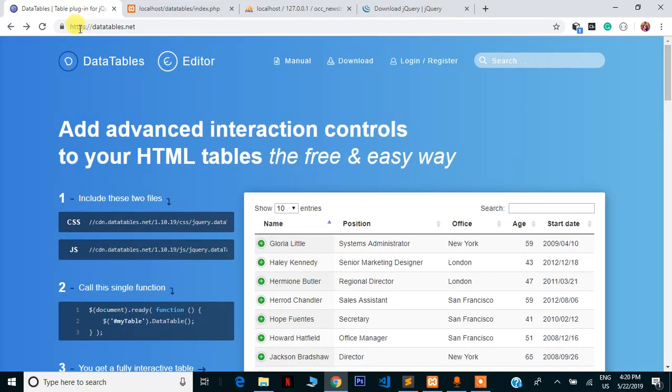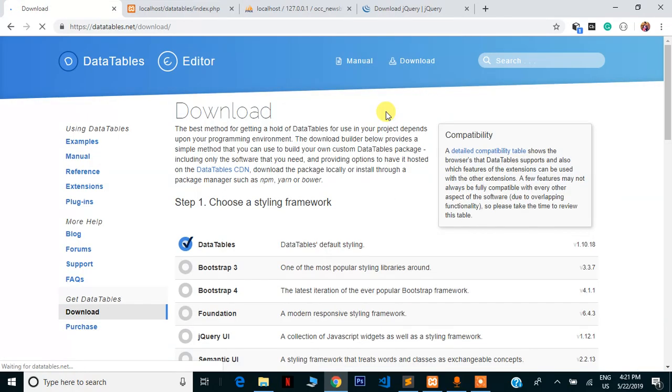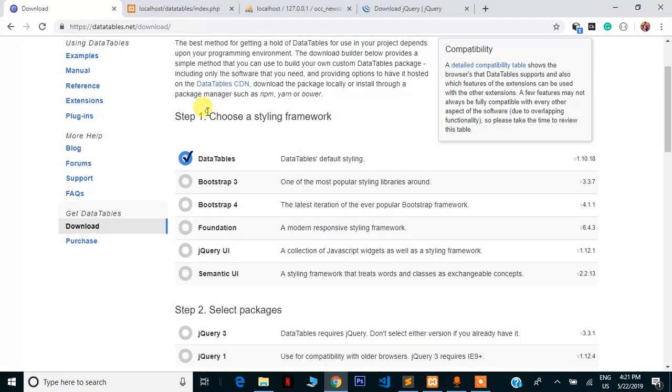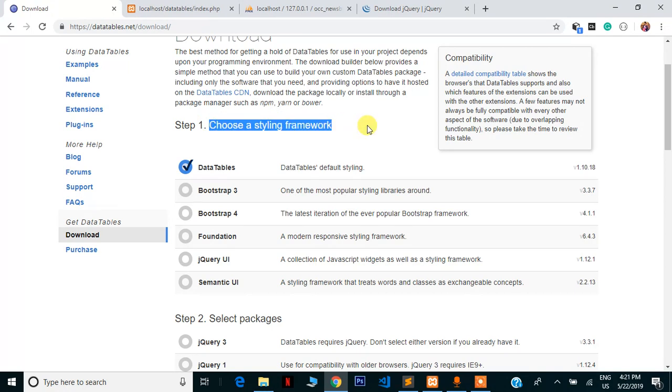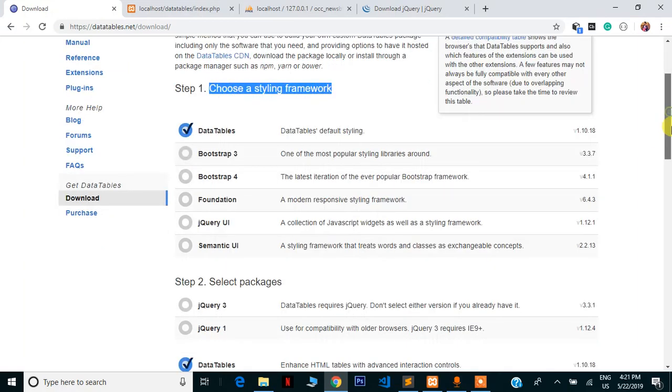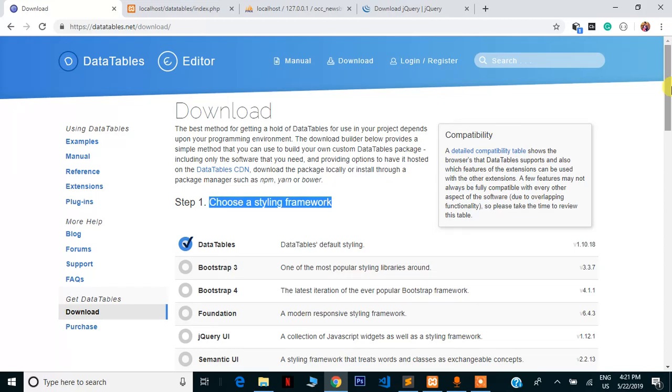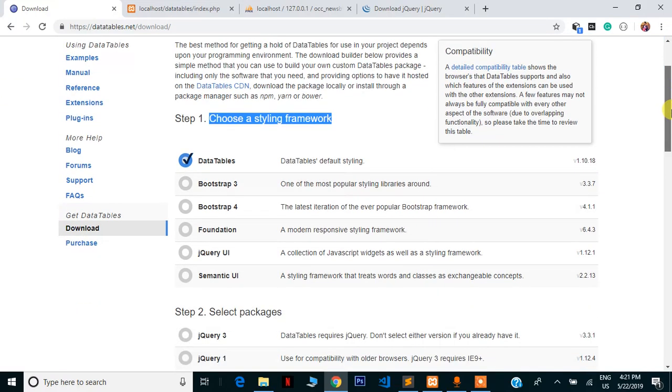What you need to do, type in datatables.net and they will bring you to this site. Where you see my cursor, click download, and they will present you with this page for the different downloads. It works with different frameworks. You can see we have Bootstrap 3, 4, Foundation, jQuery UI, Semantic UI, and other packages you can select. But for this tutorial, I'm going to be using a framework called Materialize CSS.